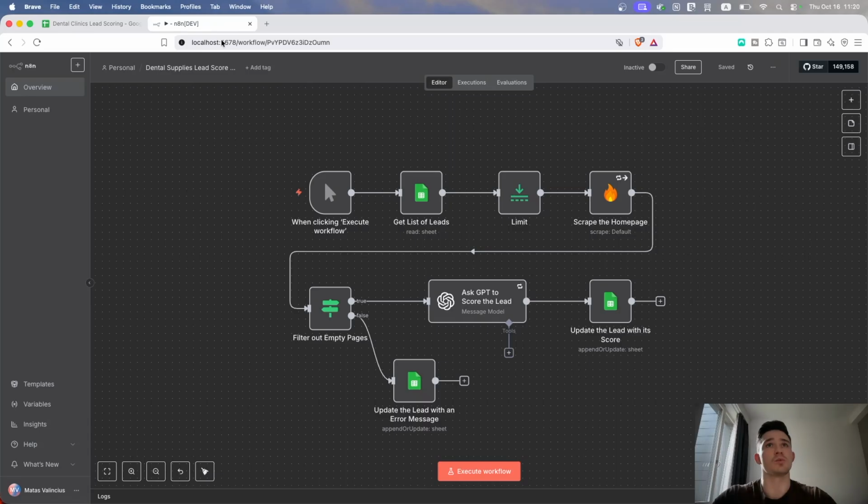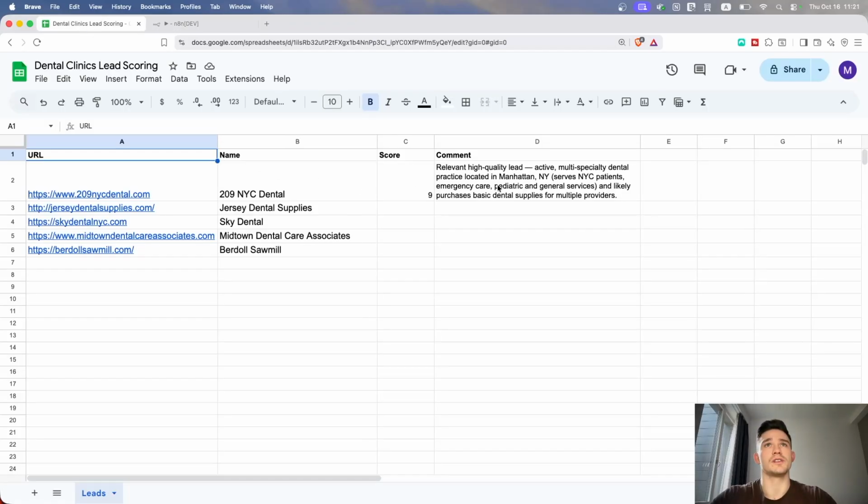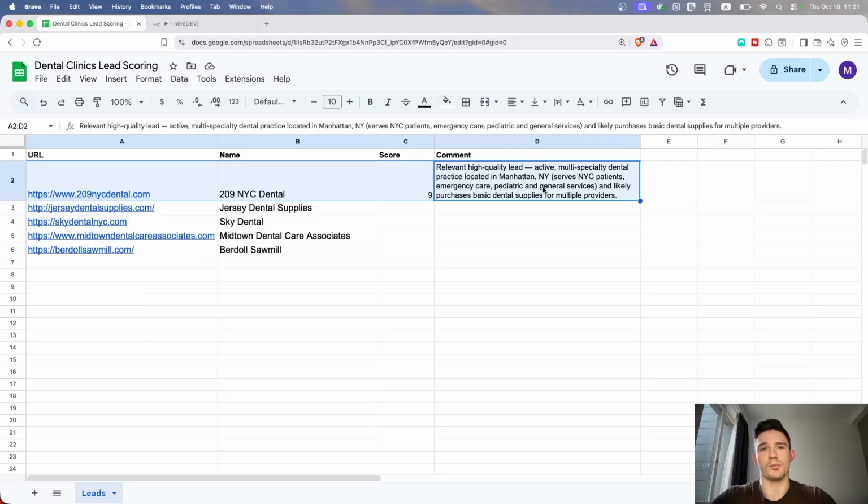So in this N8N workflow that I'm going to go through today, we'll first take the list of leads from Google Sheets. Then we're going to go through each one of them and scrape their homepage. Then we're going to feed the homepage's content into GPT and have it score the lead. And lastly, we're going to update the Google Sheet with the lead score and the comment. So let's go through this step by step in N8N.